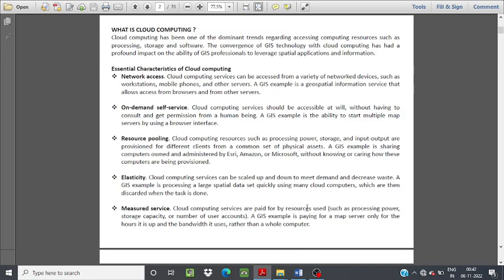So what is cloud computing? Cloud computing has been one of the dominant trends regarding accessing computing resources such as processing, storage, and hardware. The convergence of GIS technology with cloud computing has a profound impact on the ability of GIS professionals to leverage spatial applications and information. There are some essential characteristics of cloud computing, which includes network access, on-demand self-service, resource pooling, elasticity, and measured service.